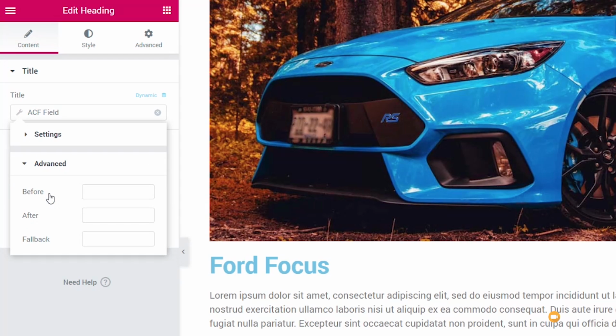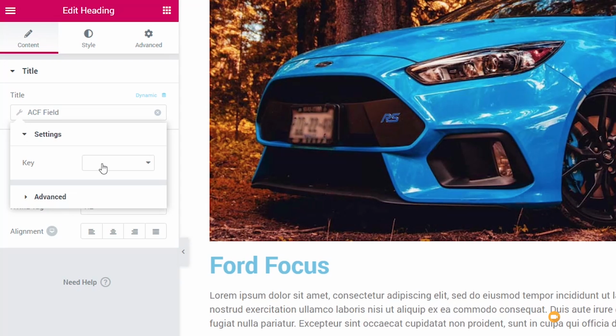And what the advanced option does is it allows us to put some information before, after, or a default fallback value in there. So first of all, let's deal with the settings. Let's just come in and choose the key that we want to use. If we click on there, you can see we have our 4 options available.